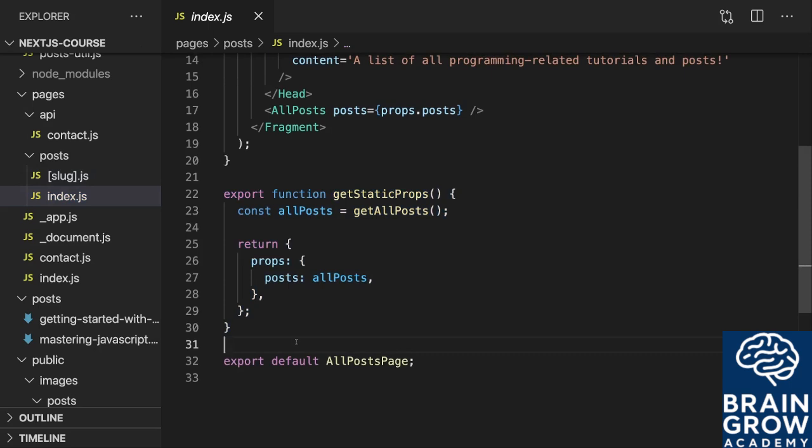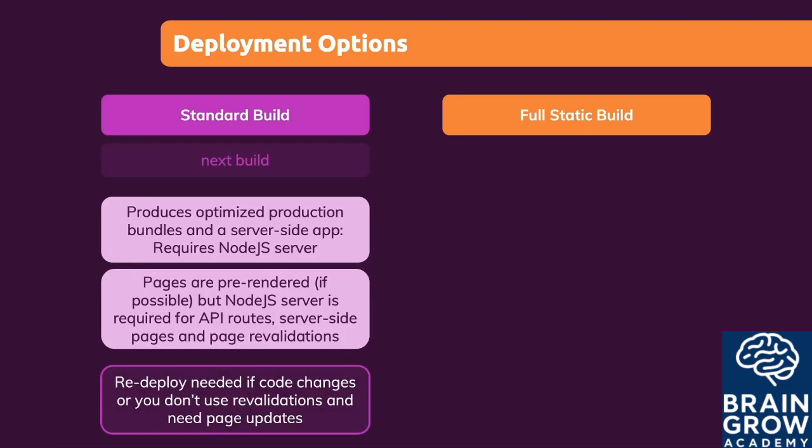If you have such pages, which is no problem, but if you have such pages, you will also need to redeploy whenever the content that influences those pages or that impacts those pages changed. Now that's the standard build which you get with next build. For some projects, the full static build is a good option though. You get that by running next export, another command.